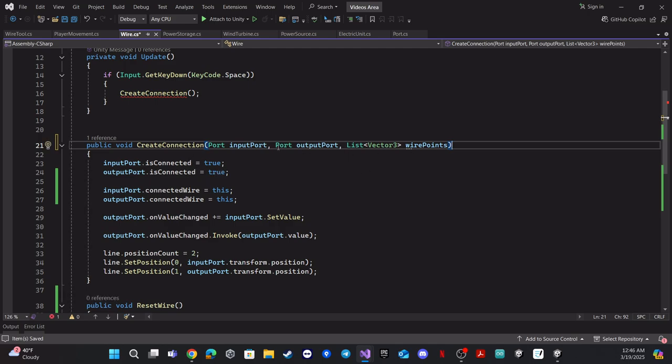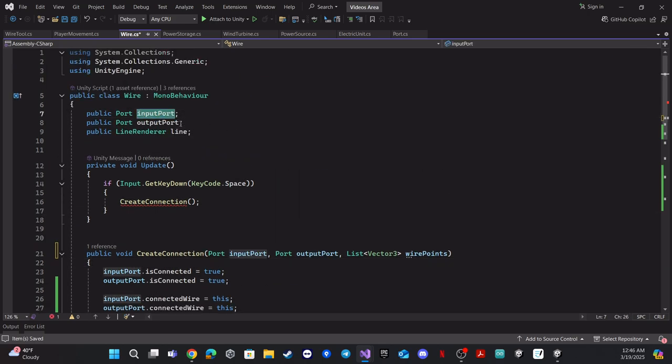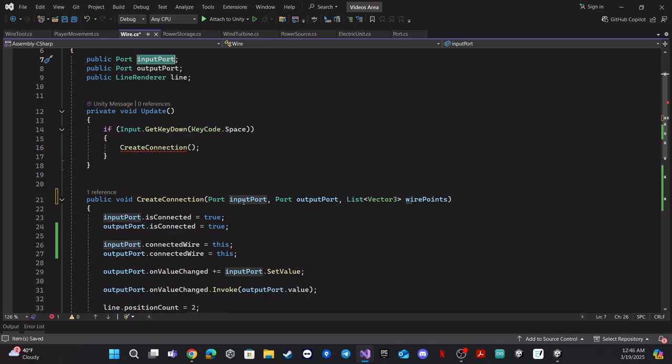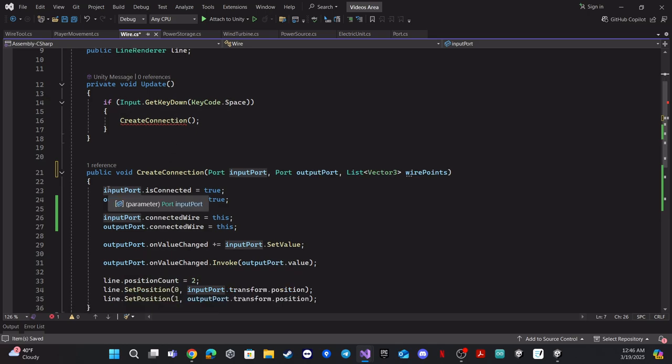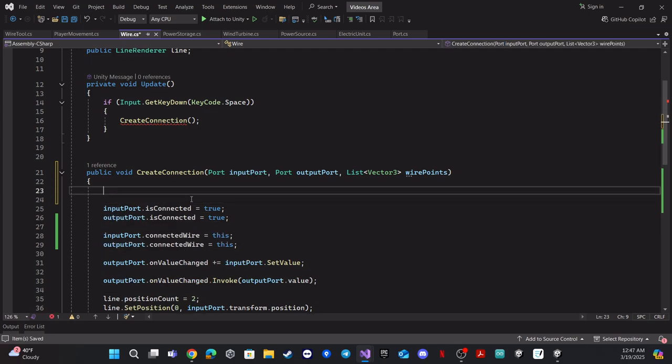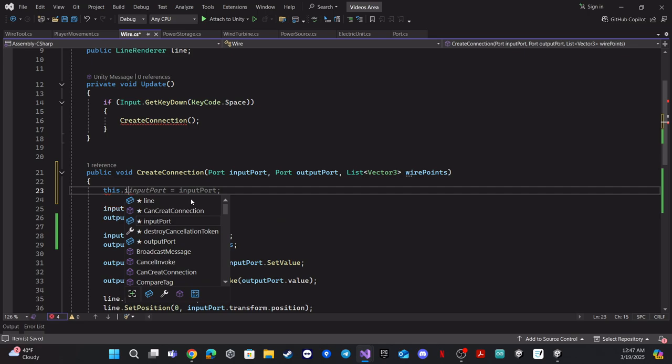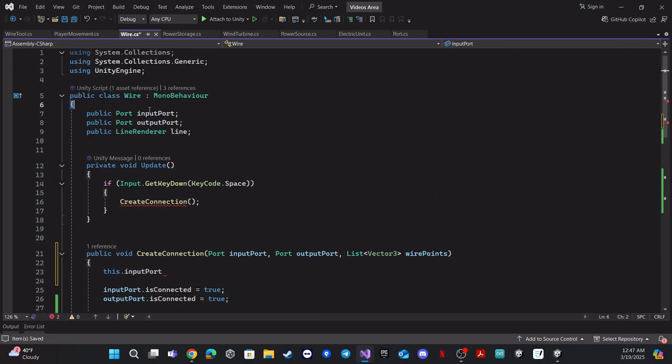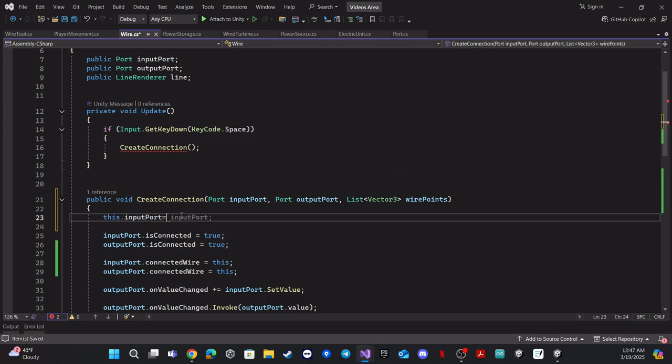So right here, we already have an input port variable, so we should assign this to this. But both of them have the same name, so to distinguish them, we should use this. So this.inputPort, which means this object's input port, is equal to inputPort, which means the parameter. We will do the same for the output port.